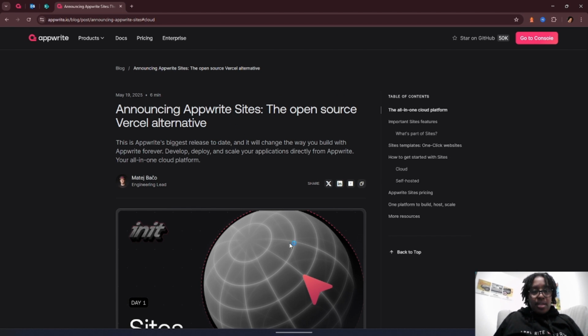We're just going to walk through a step-by-step tutorial of using a GitHub repository that I have, a public one that I've used for making a portfolio website. And we're going to walk through the process of actually getting it hosted by Appwrite.